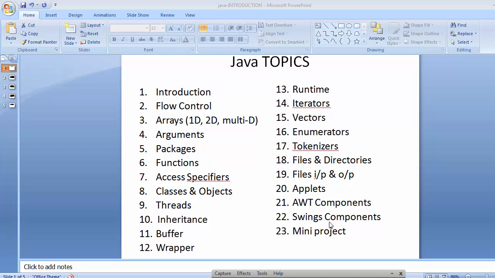and swings components. Okay, once we cover all these concepts, then we will start doing a mini project on Java where I will create an application which will interact with my MySQL database. Okay, so these are the topics which we will be going to cover in this complete tutorial series. Okay, so now let's first start with our first topic, which is introduction.